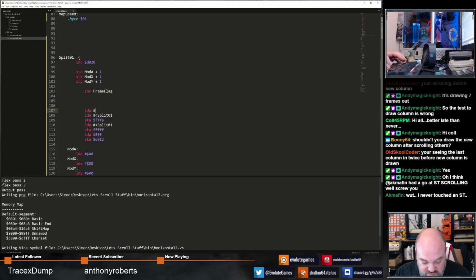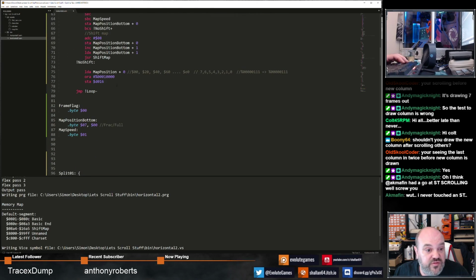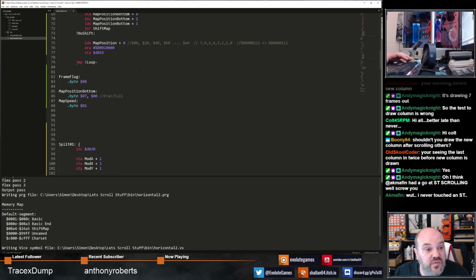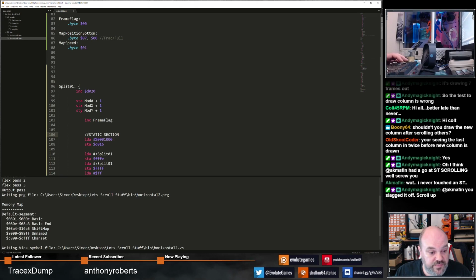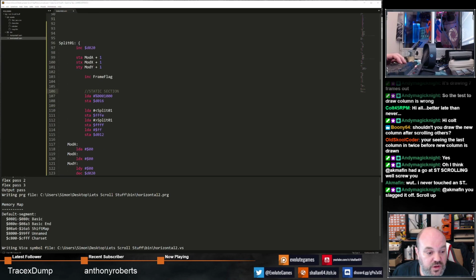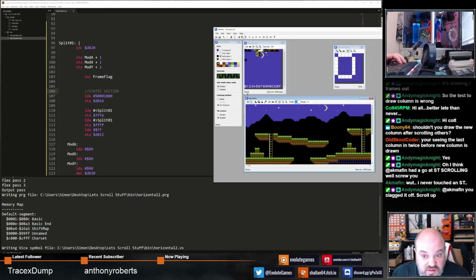So we're just going to set the value of 1, 2, 3, 1, 0, 0, 0. I'm going to store that at D016. So this is a static section. And then we're going to set the next split. So the next split is 3 lines down from the top there.